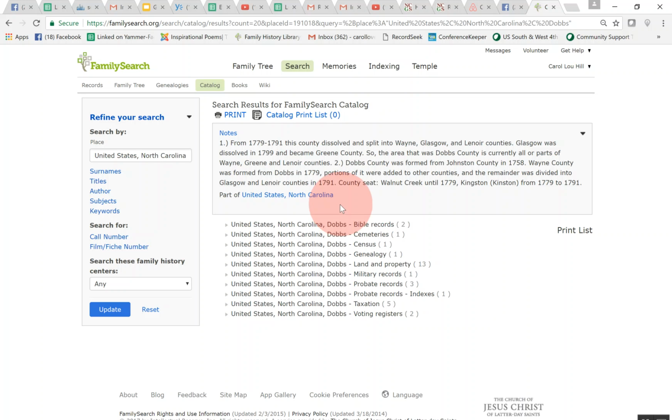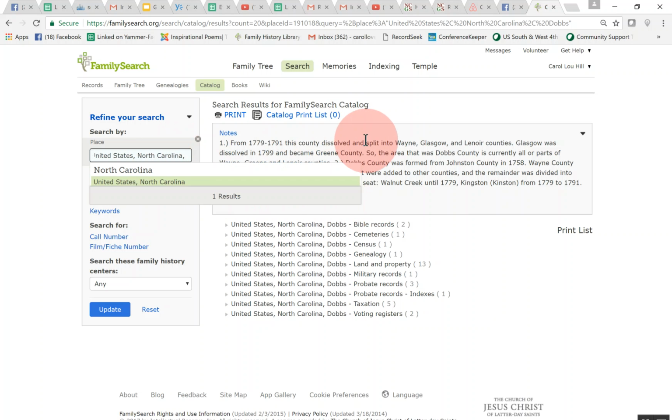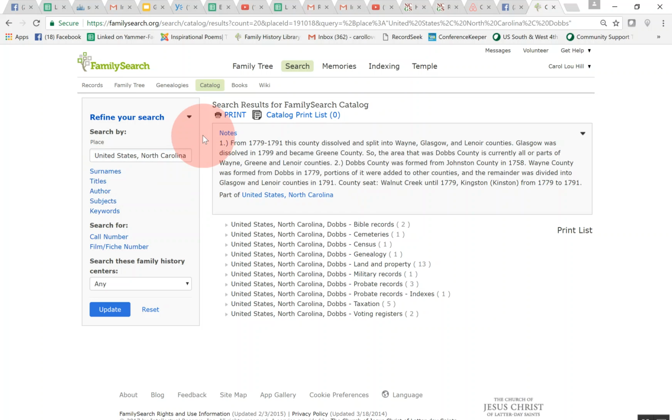Just so you know the difference, you can always, on this right-hand side, put a comma, and then you can put whatever. If I want to put Chatham, I can actually go right to Chatham. You can always do that too, just so you know the difference and understand how this catalog works a little bit more.